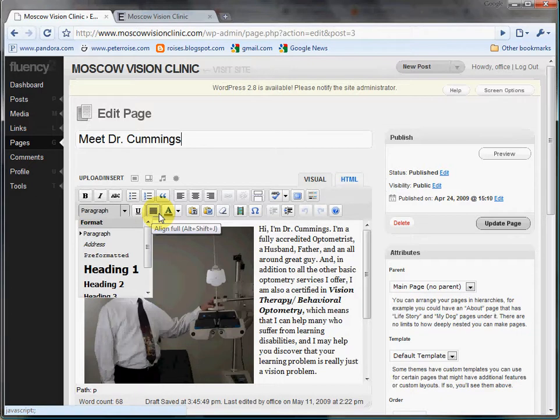You can full align, so it's a justified text. You can change the text color. You can import, paste things from a plain text editor, or you can paste from Microsoft Word if you would prefer. Here you can remove any of the formatting that's there.